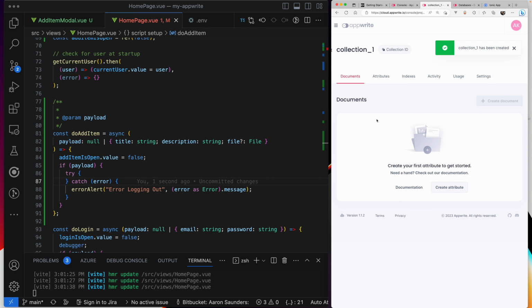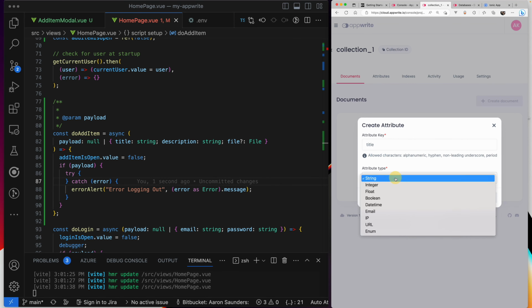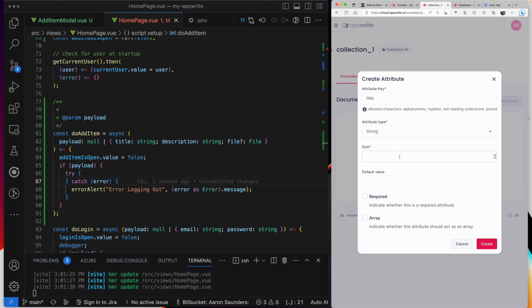create. And then now we need to add attributes. We already stated that our attributes are our title, our description, and then we're going to have some fields to support our file. So let's put them in. Let's say title. That is a string. Let's make our title 128.